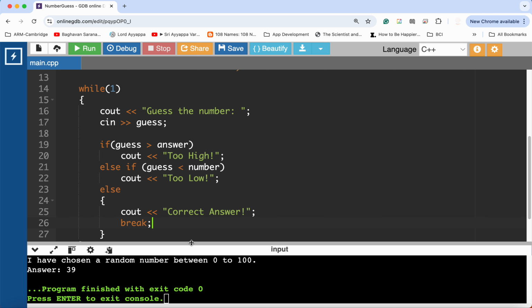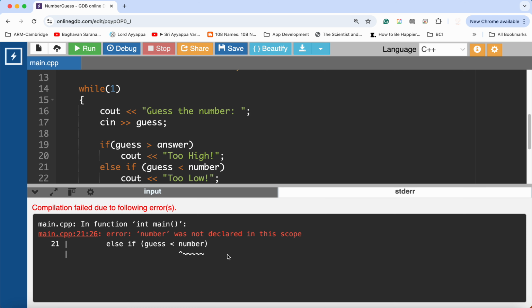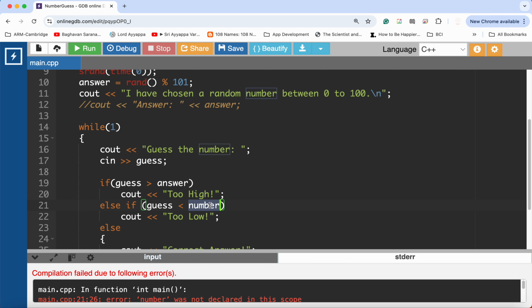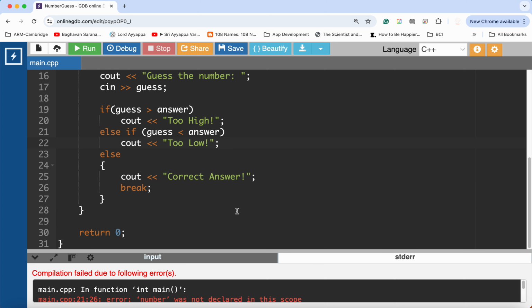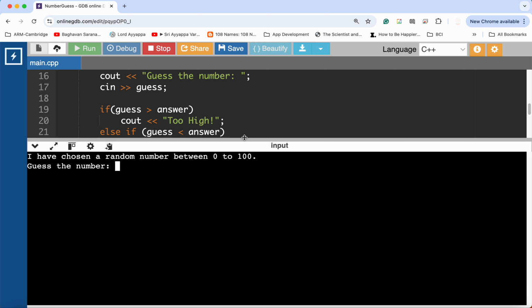So let's go ahead and run this program. Sorry, number was not declared. Sorry, the variable holding the value that is generated by the program is answer. So let's run it now.